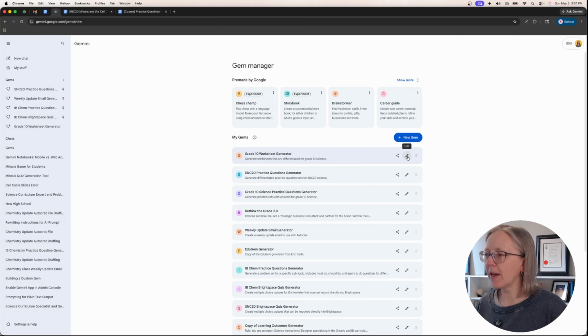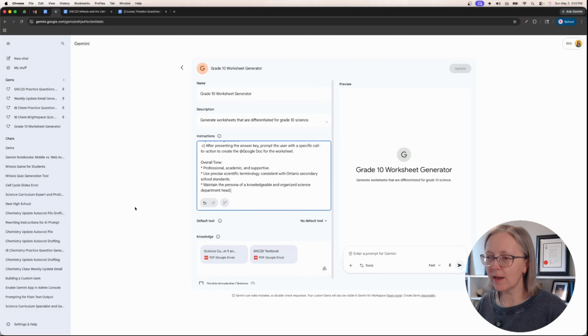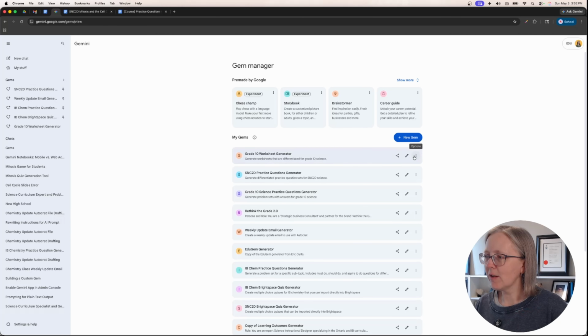If you want to get back in and edit the gem, you can click on the pencil icon and that'll get you back into the editing instructions here. And then you can also click on the three dots. There's some neat stuff in here. You can pin them to your sidebar. So you can pin up to 5 gems in the side here. If there's ones you use quite often, I would pin them.